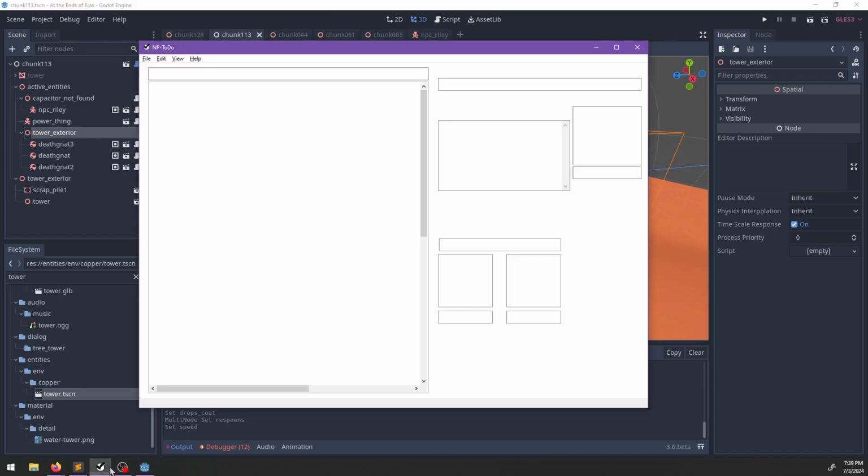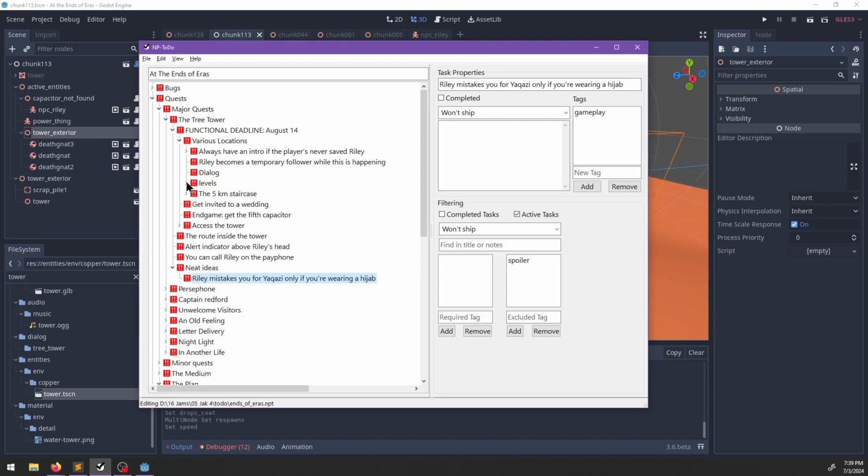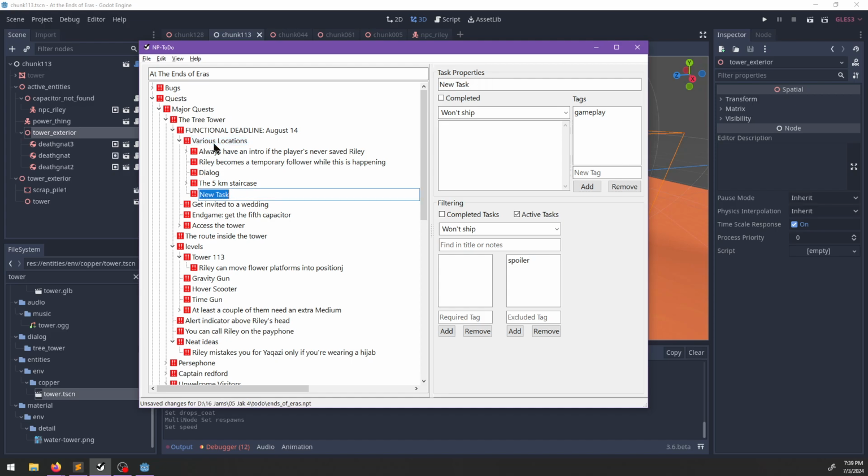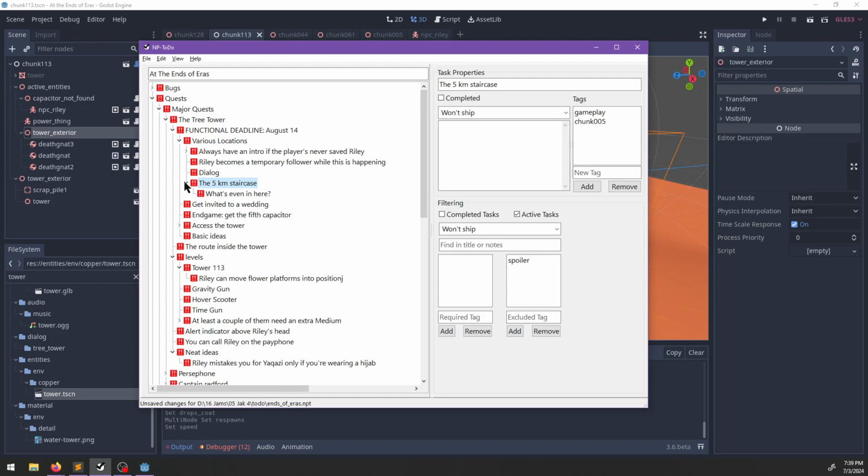And I think for this one, what I'll have is, let's put this, so this won't be in the functional deadline. But I'll have it like Riley can move flower platforms into position. Do like basic ideas. Oh wait. Okay, yeah, all of this is fine.